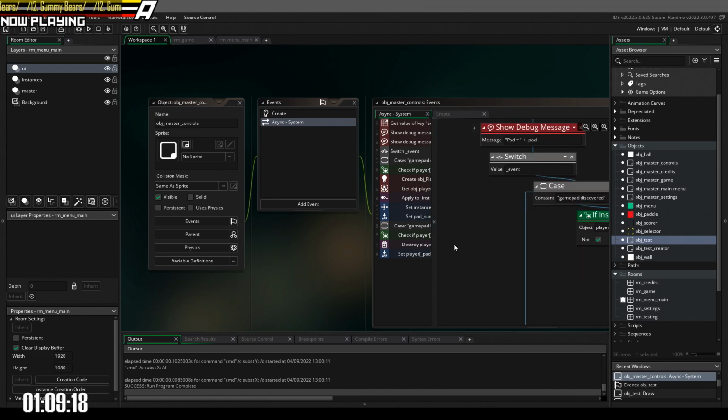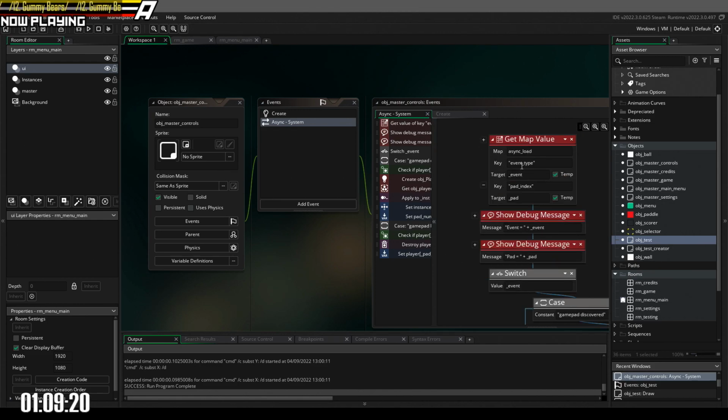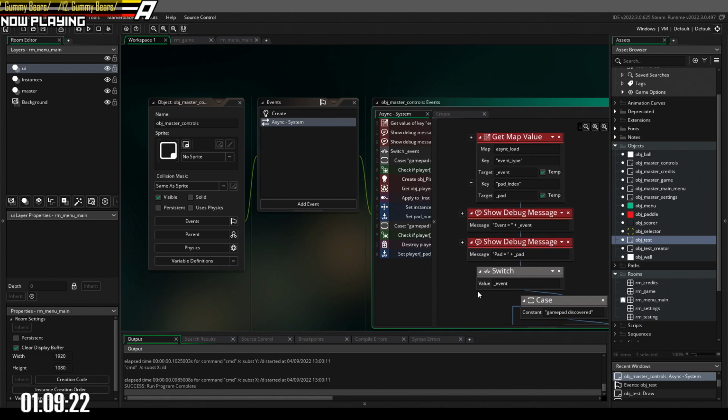Alright, get map value, switch. Alright, so this loads up the game. Basically, every time there is a gamepad connected, this will load up and go, okay, what happened? Where's the gamepad? Got it. So, it'll give you show debug message, event plus event switch.